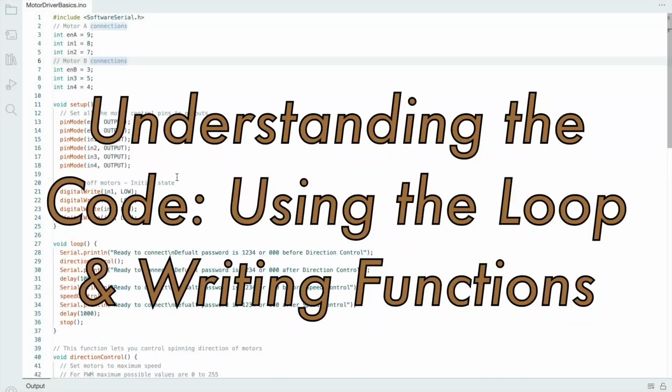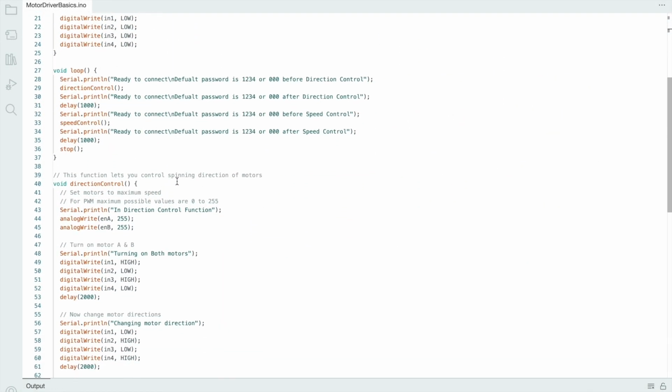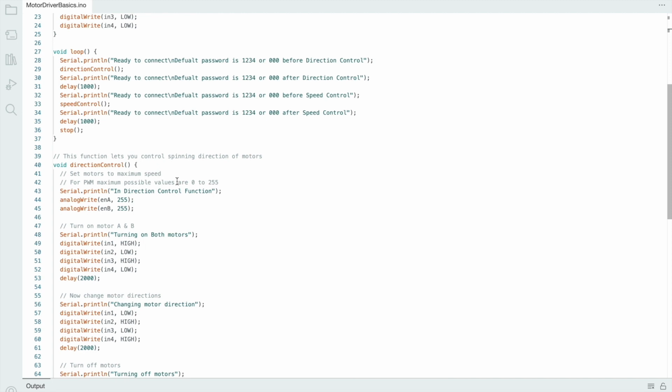So now that we have the pins and the setup with the loop, this tells us what we're going to do. And in this function, the loop just runs continuously. In this code, when we run it, it's just going to do these things over and over and over again. So let's get in to figure out what is set up here.